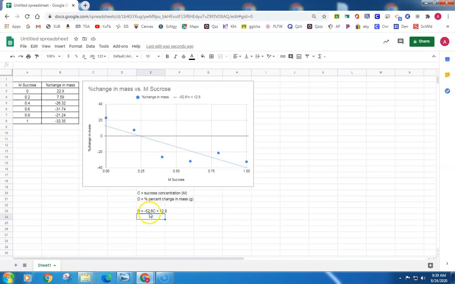So I know that this 52.6, when multiplied by my C, is going to have units of grams. And C has units of molarity. So my constant minus 52.6 is going to have units of grams per molarity. So when I multiply that by molarity, I get units of grams. Our other constant, 12.8, is just going to have units of grams because it's not being multiplied or divided by anything.